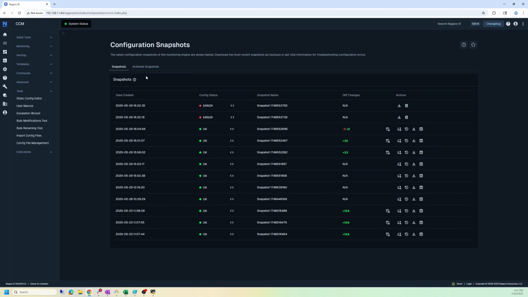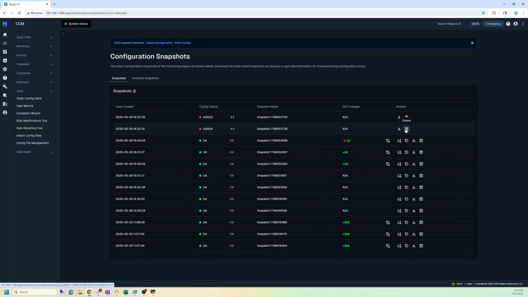Speaking of snapshots, these are the complete stored history of the configuration files and configuration changes. If we got an error in the most recent snapshot, all we have to do is head to the right side, go to the one that says OK for config status, and then click Restore. It then restores the configuration files to what it was at that point. When restoring it, it will write all of those files, and then we can go back at the very top, press Apply Configuration, and it will restart Nagios Core with the new files.